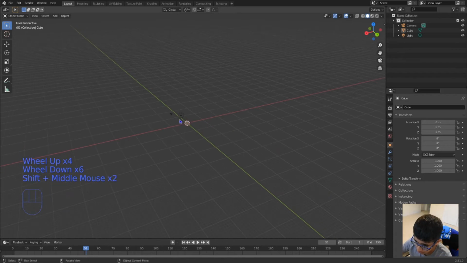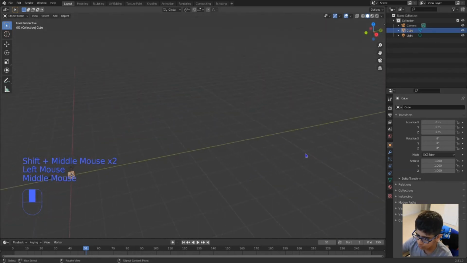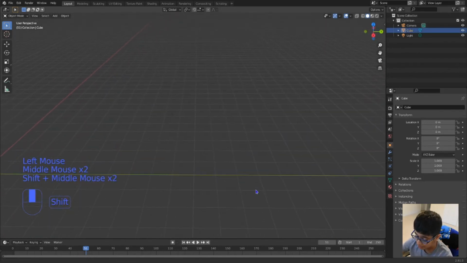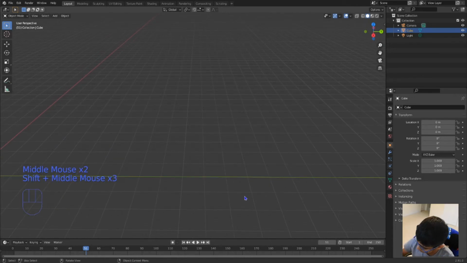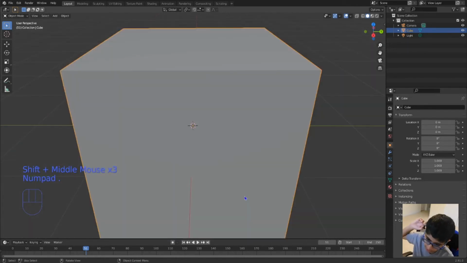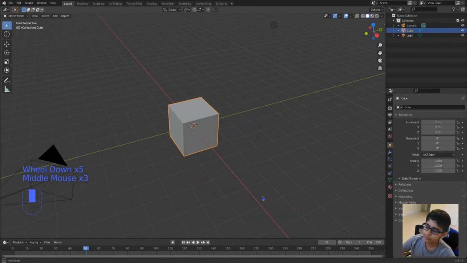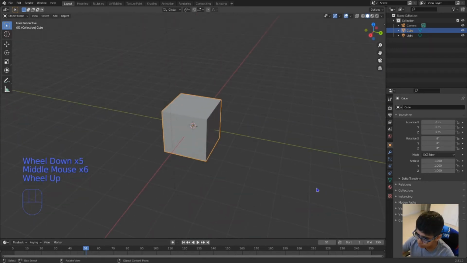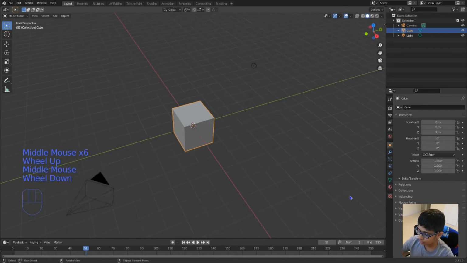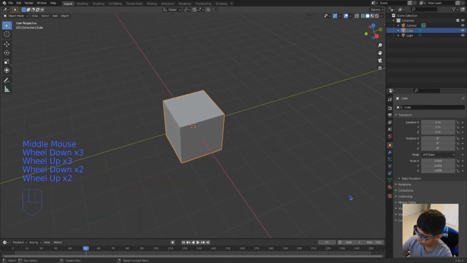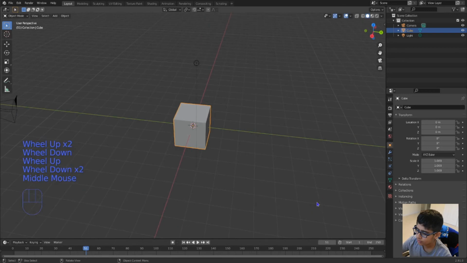Now, if you select it, if you have it selected, you can go on your number pad, and this only works with the number pad. You can click on number pad dot, and it will focus you onto this cube that we have. Now, if you do not have a number pad, then there is another way to do this, but it's just easier on the number pad.